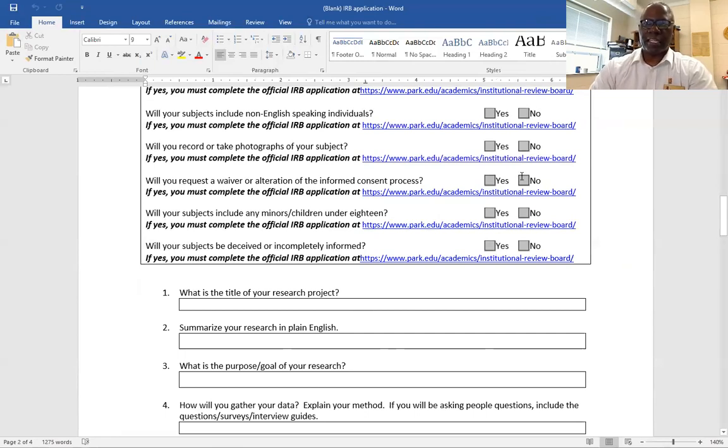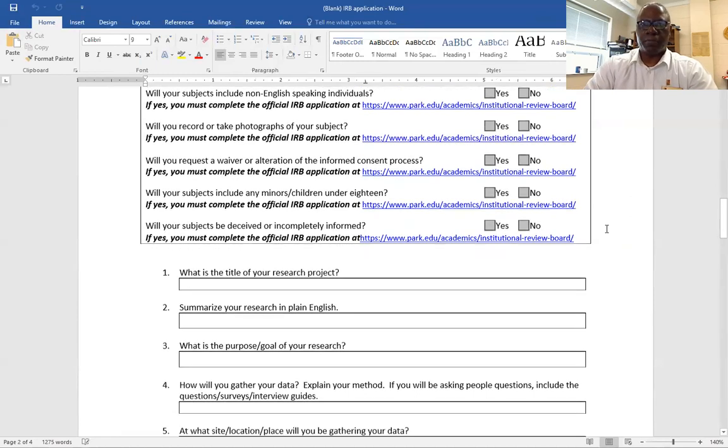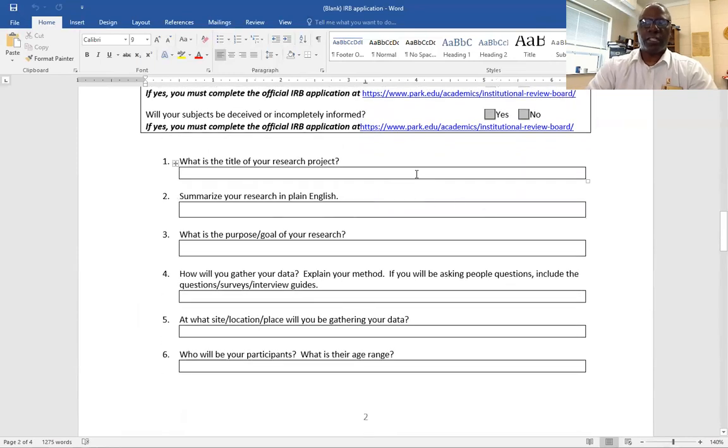If yes is in any of these blocks, it is automatically a requirement for them to go through the full IRB process. They do not get the option of doing expedited or limited review. What's the title of the research project?